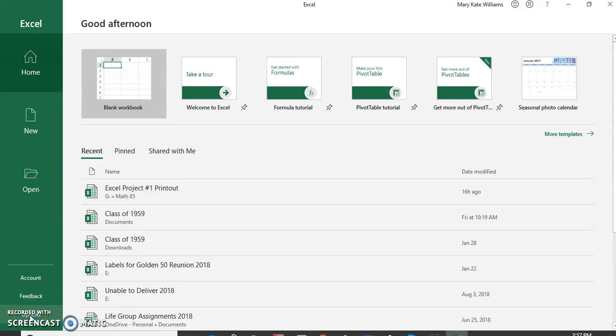I'm going to give a simple demonstration of Excel to prepare you for your first Excel assignment project. You'll receive detailed instructions for your project, but let's take a look at some of the basics in using Excel. I've opened the program and I'm going to click on the blank workbook to get us started.